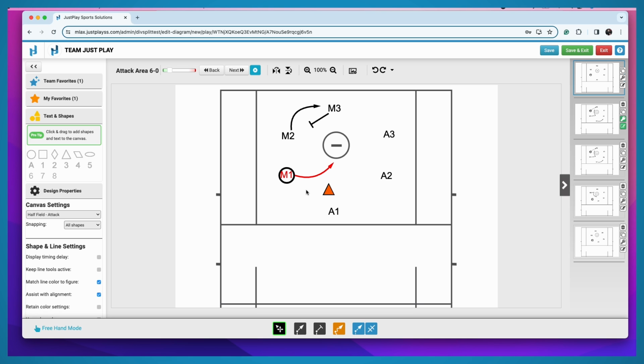There's a lot of different ways people use that, but just know that match line color to figure will keep that color the same when you change it for that player. You also have the ability to change your canvas settings here, like we touched on in a previous video. You can pick from any of these different canvases that we have loaded into the drawing tool. And then you also have some other shape and line settings. So display timing delay will do just that. It will show you the timing delay.